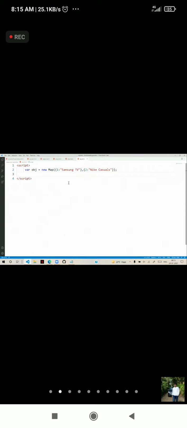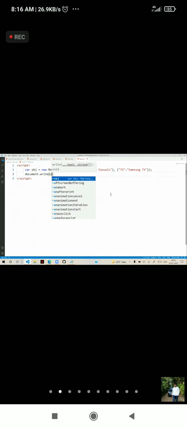Now remember, you can have both combinations. For example, another object can be inside the map. It can have TV, and it is Samsung TV. Like this, you can define it. So you can configure it in this way. That means it can have keys of different types. It can be a string type, it can be a number type. Later, I will show you a detailed example. Suppose I want to print it, obj.get.